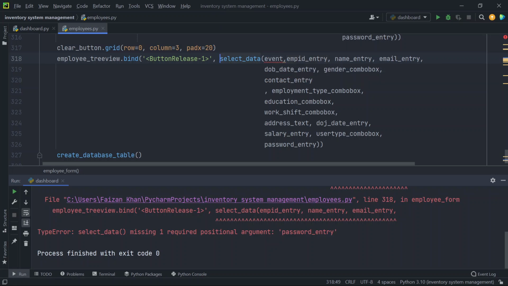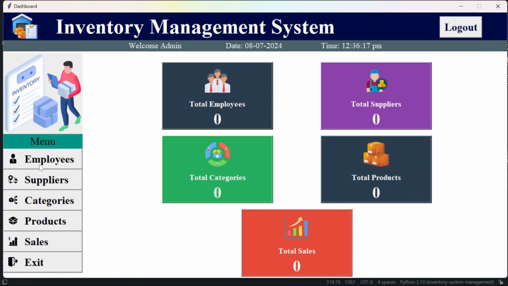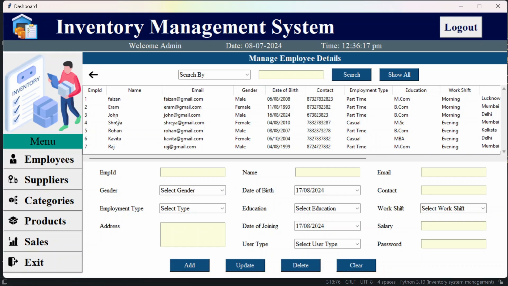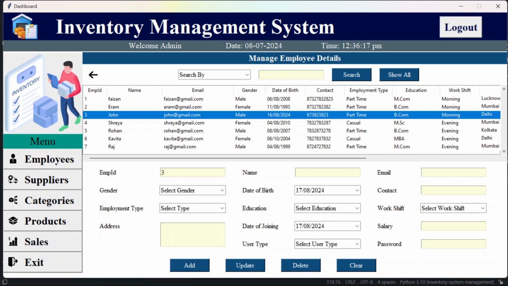So we'll have to use the lambda keyword here. Okay, and we have to pass the event as a parameter. So when you click your mouse button, this event is passed, and we are passing this event to the select data. I hope this is clear. Now if I run it, once I select this row, you can see we are seeing 3 in this employee ID entry field, right?